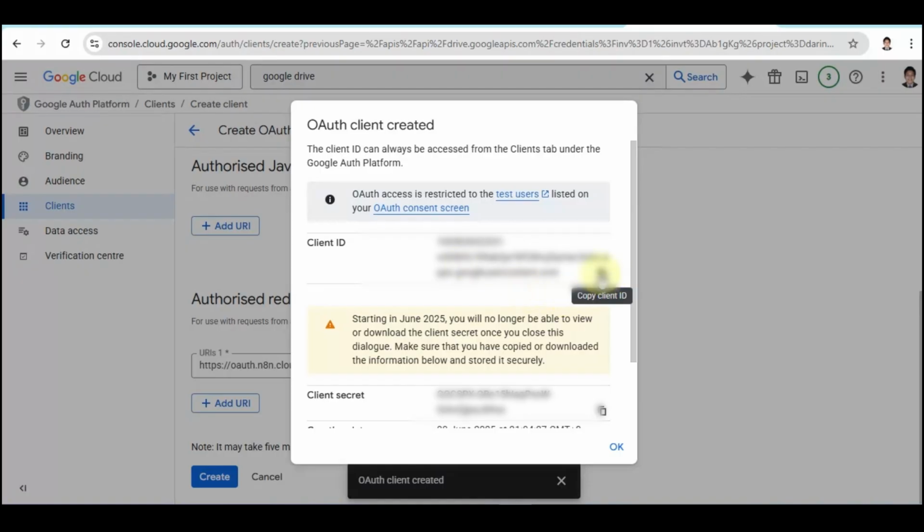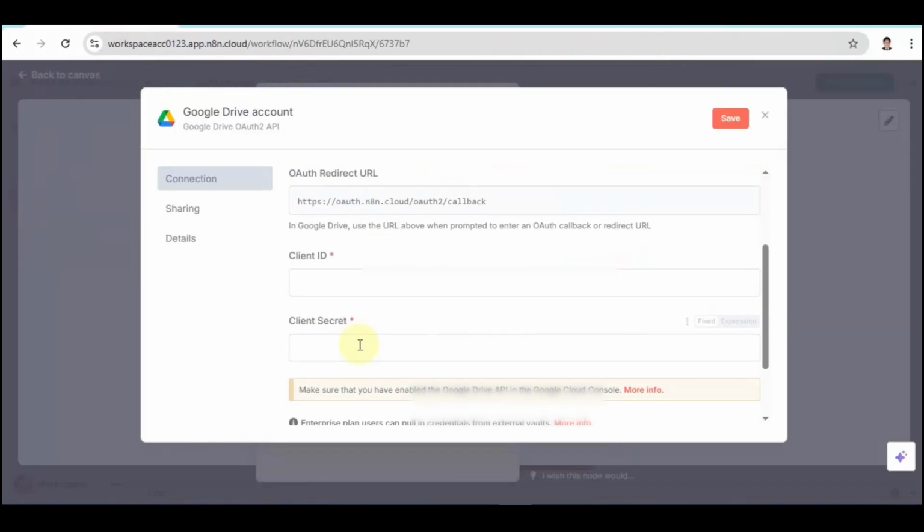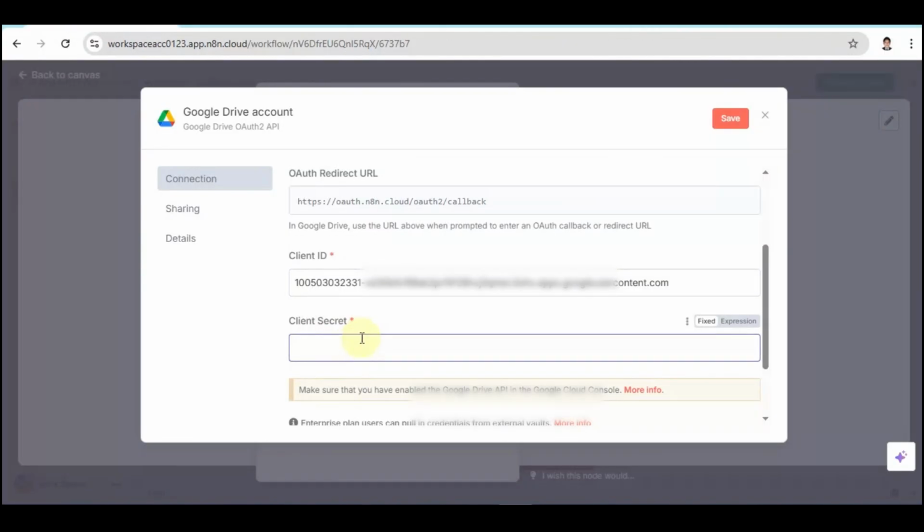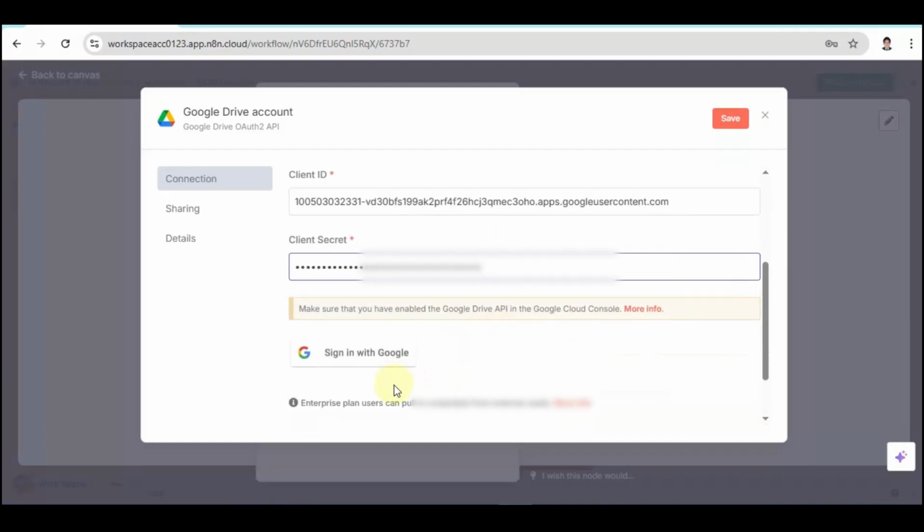Now, copy the client ID and the client secret on your N8N workflow. And after that, you would be able to sign in with Google.